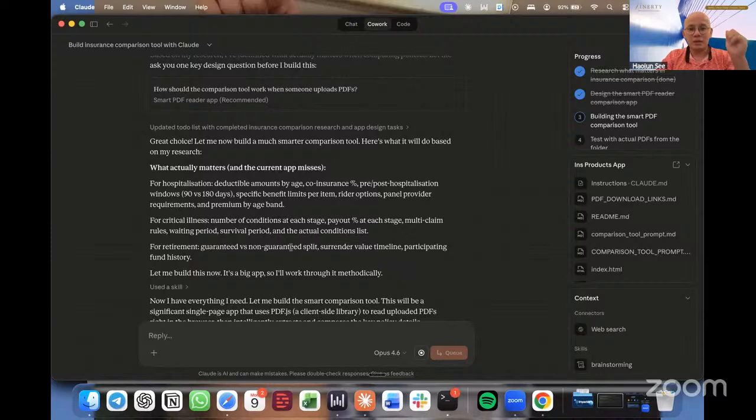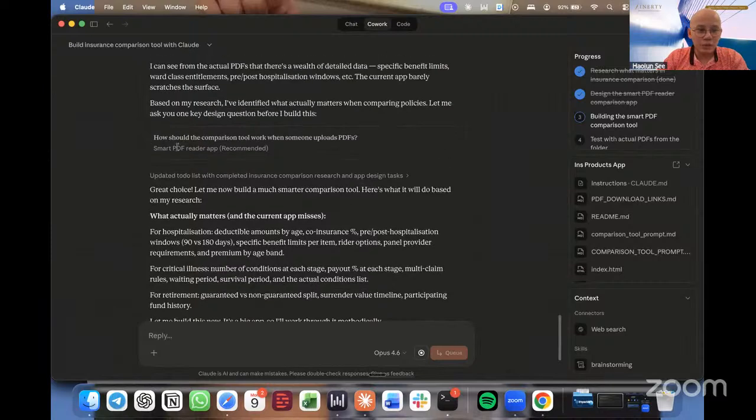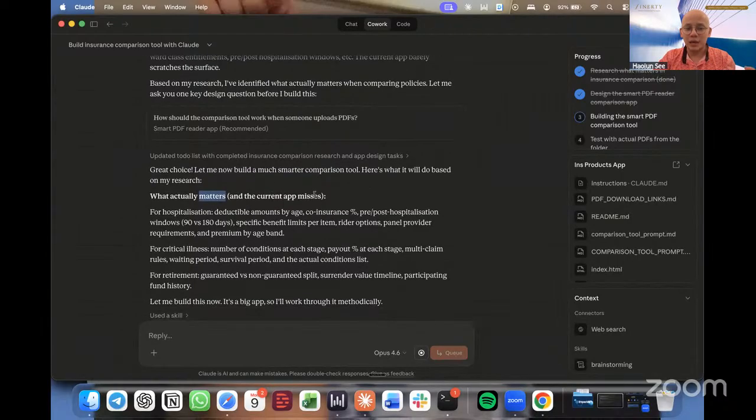Coming back to what you see on the screen, I give my choices of what I want. There's a great choice. Okay, positive, but not over the top. Okay, so let me build a much smarter comparison tool. It also now shares with me what actually matters. And the current app can't get it yet.